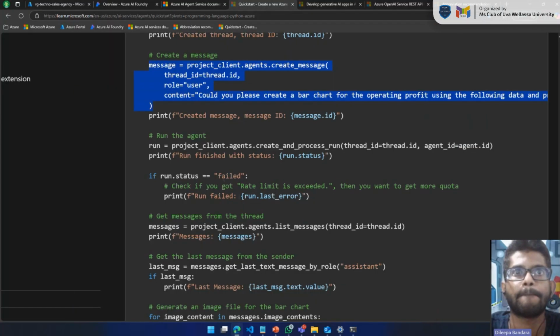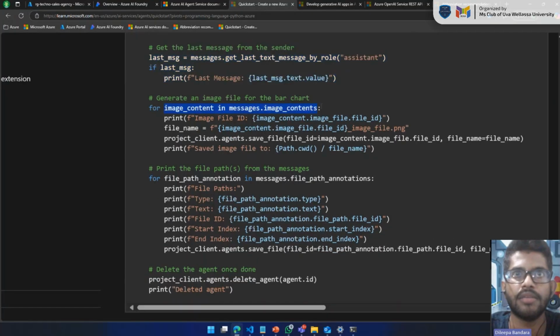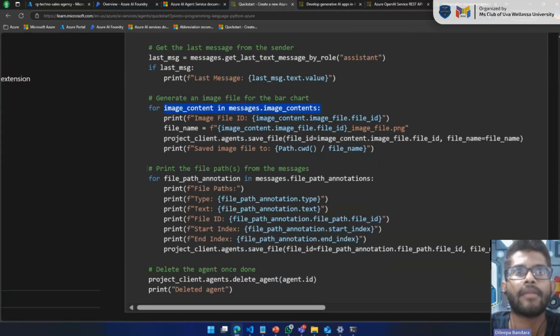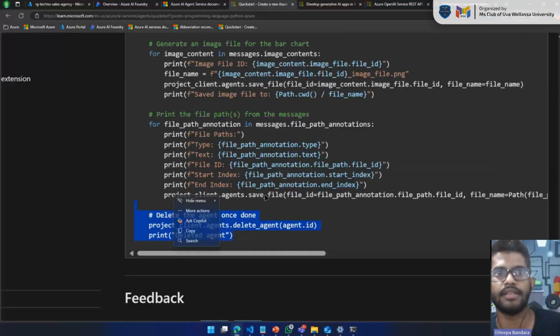That's why these code lines work, right? So if the run has failed, this is not going to work, right? You are rightly exceeded or whatever. This is not going to work. Otherwise, you will see an output like this, right? So you will get the image. Image means that pie chart we are going to request, and yep, this is it. And by the end of everything, we are going to delete the agent.